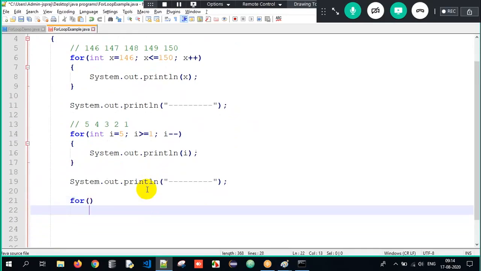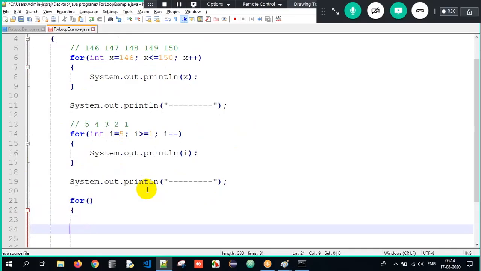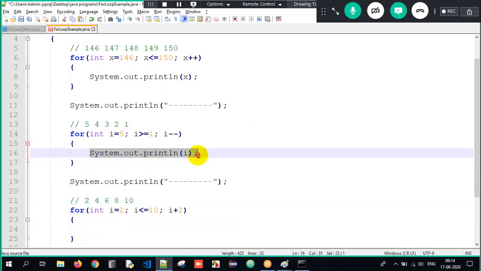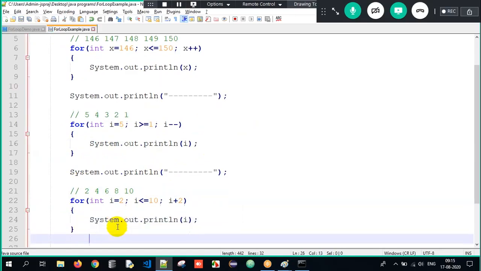For loop. Always try to write for loop. After writing for loop, int I equals to 2, I should be lesser than or equal to 10. So when I write only I plus 2, let us see what will happen here. 2, 4, 6, 8 and 10. Let us see what will happen if I try to do this. So now let me see here.